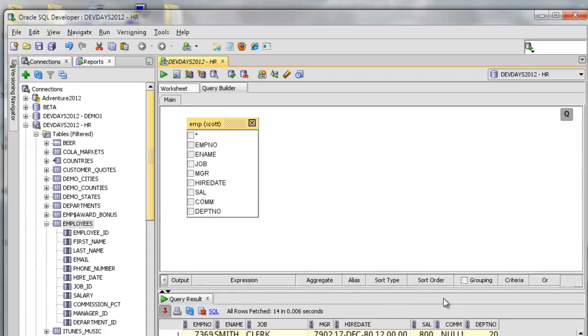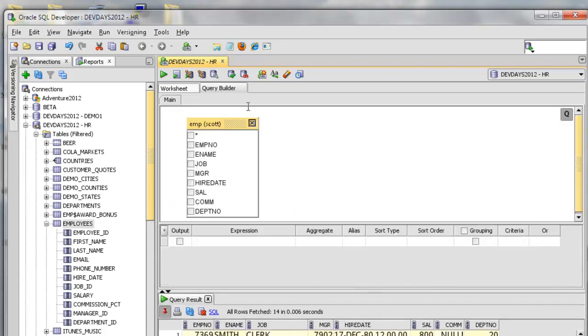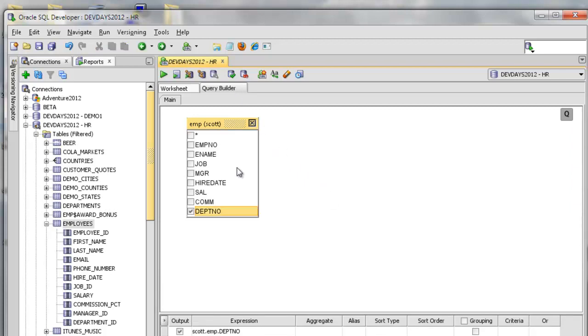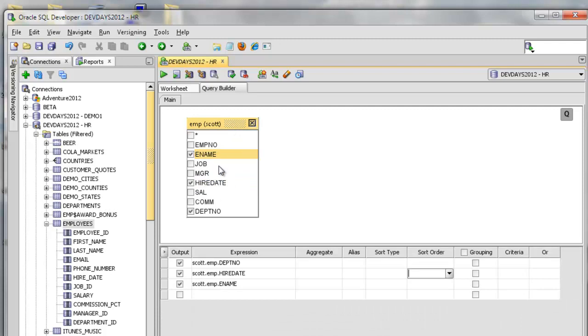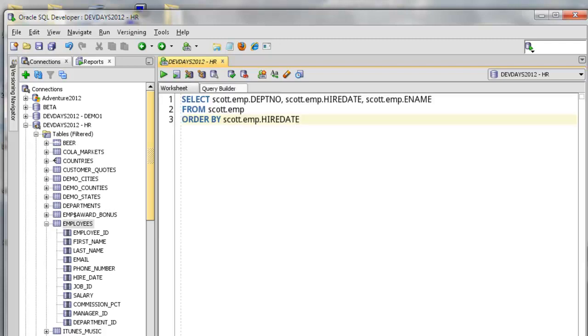If I'm not very familiar or comfortable with the SQL language, I can also use our visual query builder. So I can click columns, add expressions, sort and group, and have the statement built out for me.